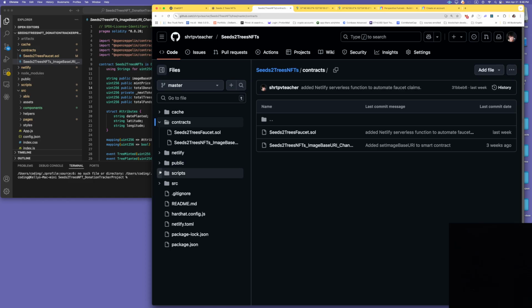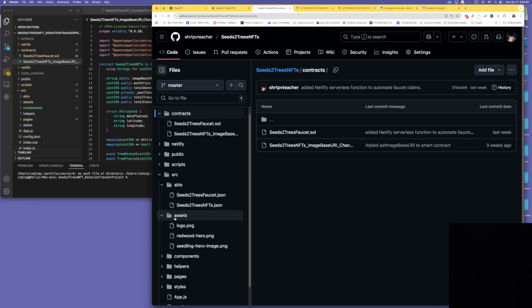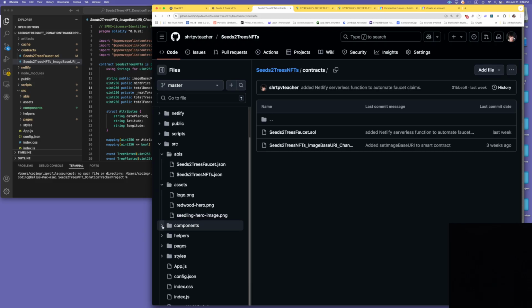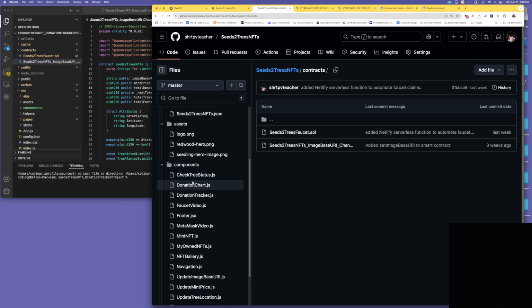And then here under the scripts, I have different scripts for deploying funds to the faucet, for funding the faucet, for updating planting details, and other deploy scripts. And here is my front end. So this stores the ABIs for the 2 different contracts. I have different assets here, which are basically logos. And then here for my components, I have a lot of components, but a lot of them are view functions, like the check tree status, donation chart, donation tracker. This faucet video, well, that's the one I'm making right now, actually.